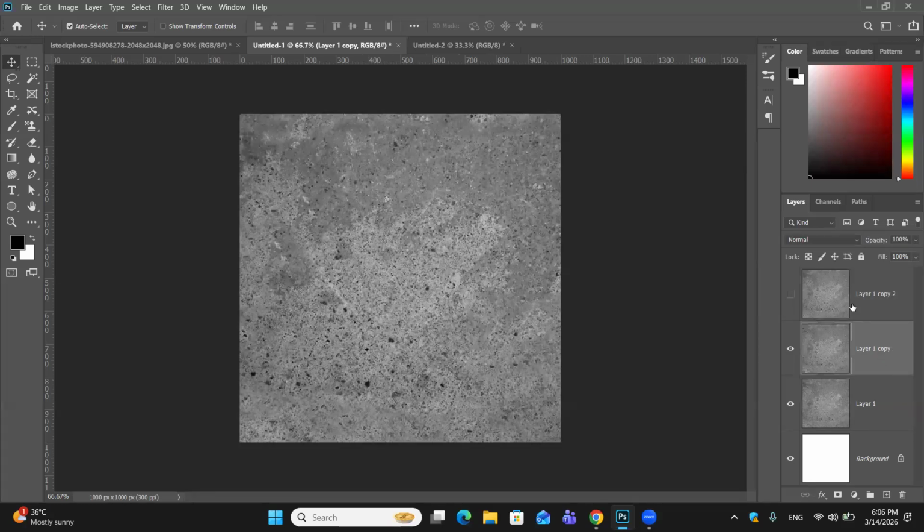Okay. So what I'm doing, I have taken two copies of this layer, which I have created 1000 by 1000 pixels. This is my original image. Okay. And these two I have copied, but the layer copy two I have hidden, and I'm working on layer one copy, not layer one, but layer one copy.